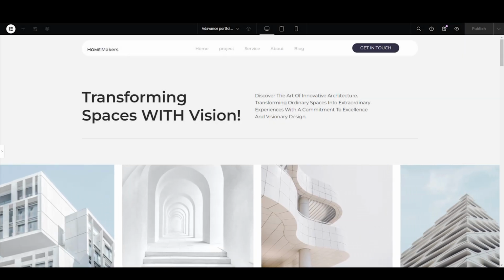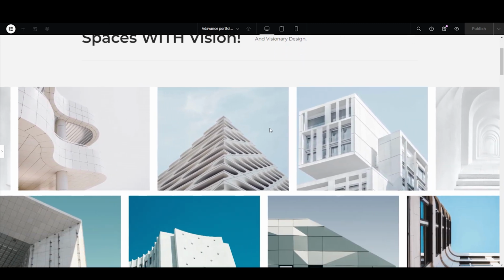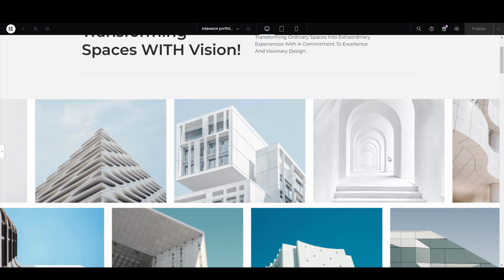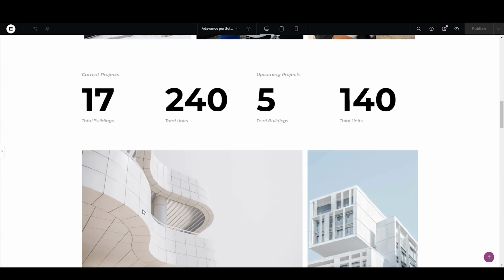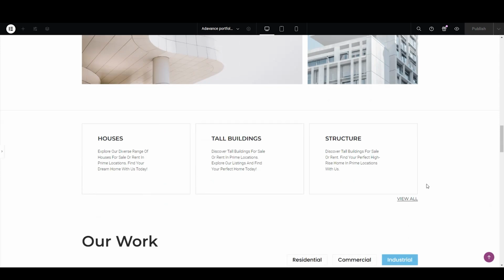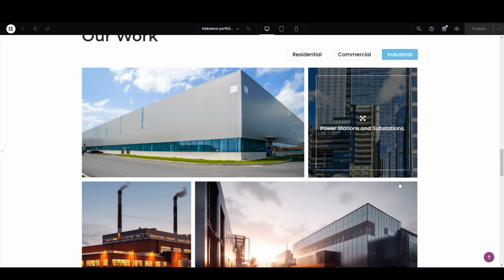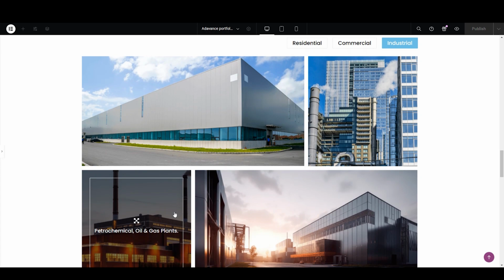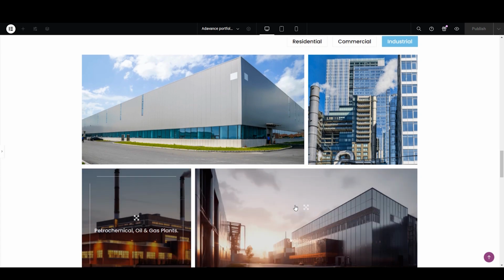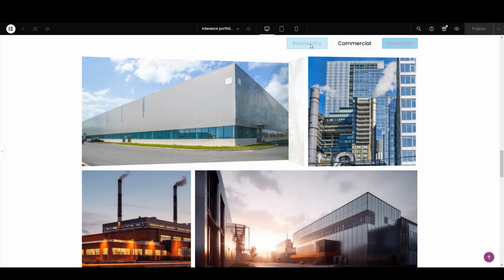Now let's get started. Think about why having a portfolio is so important. When someone wants to hire a professional, they need proof of quality work. Without a portfolio, you miss out on clients. Now take a look at this website I have created for Homemakers, an architect company. This is their main page showcasing their portfolio. Here you can learn more about them, see their current and upcoming projects, and explore the details of each project. Their best work is presented in a case study form.